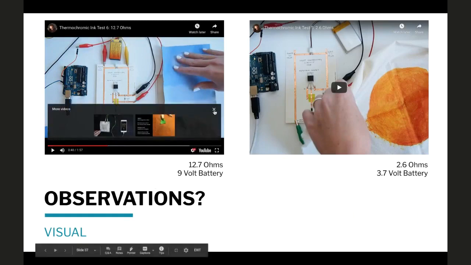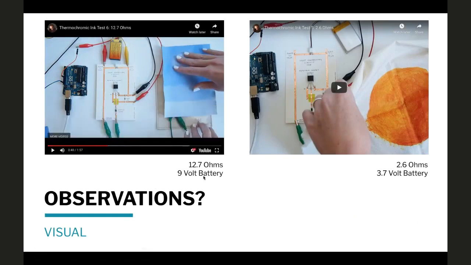This is a circuit that uses a 9-volt battery, you can see right here, and this heating element made out of stainless steel conductive thread measures a resistance of 12.7 ohms. Just keep that in mind, it'll come into play in a little bit as we talk about how to make heating elements and power sources.